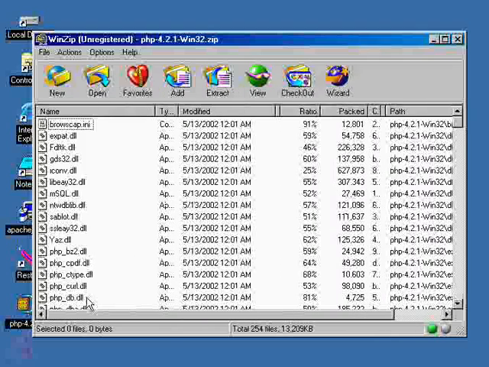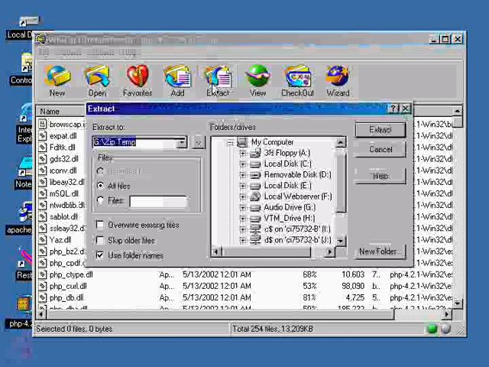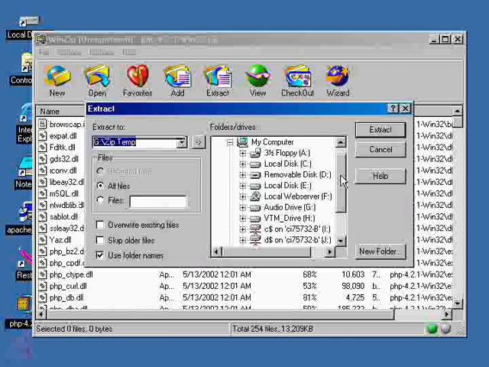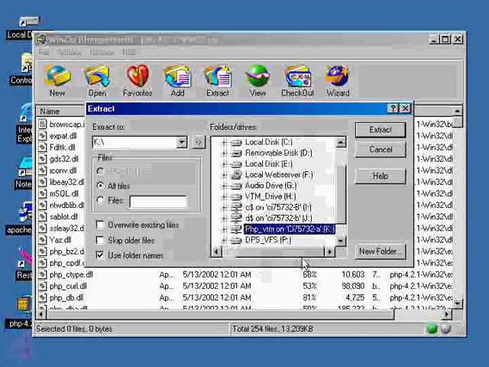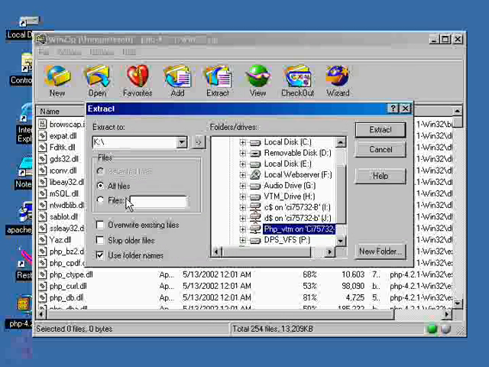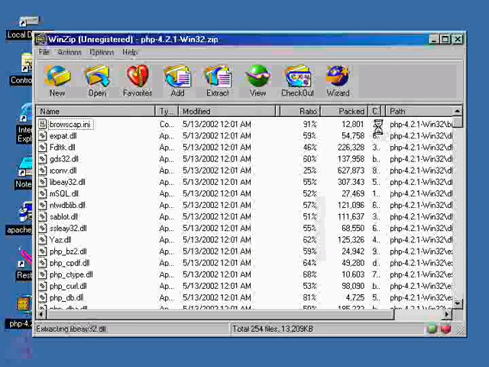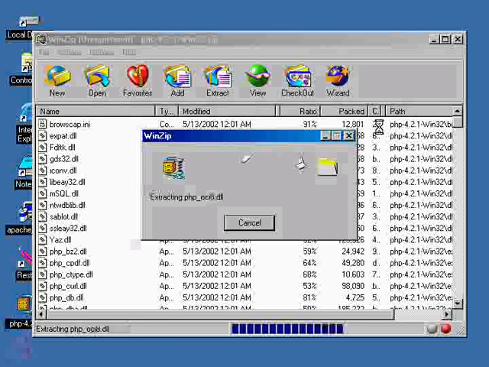And so we'll go ahead and just extract this out again to our K drive. So I'll simply come over here to extract, and we'll come on down and select the root of K, which is going to be this drive right here. And we want to extract all the files, and we want to use the folder names that have been saved inside this zip file. So I'll hit extract, and there it goes, extracting all the good stuff out.